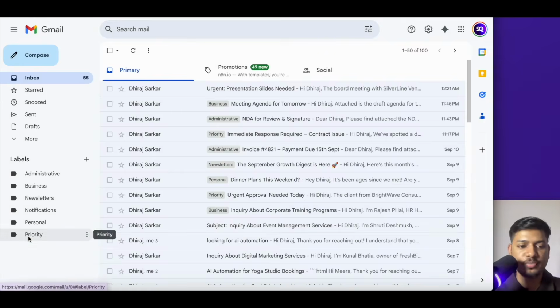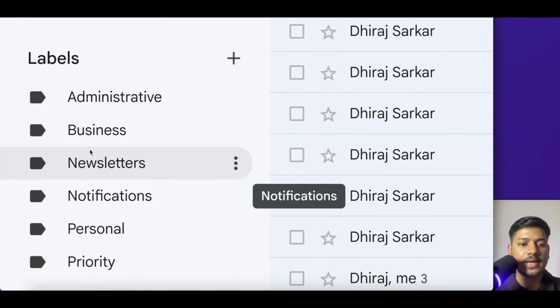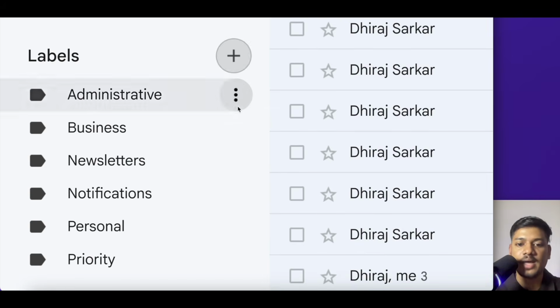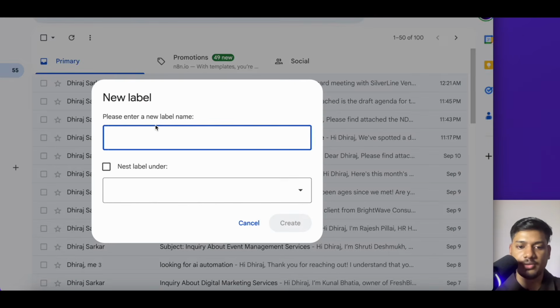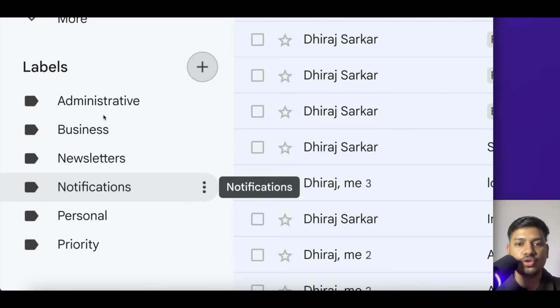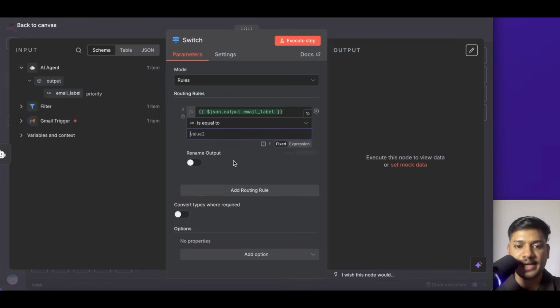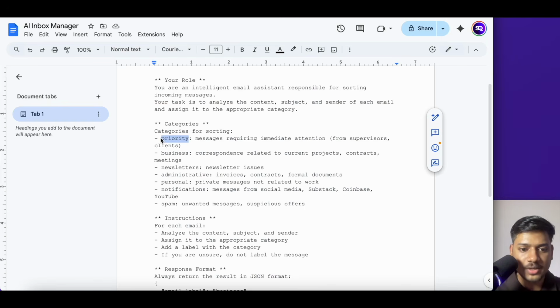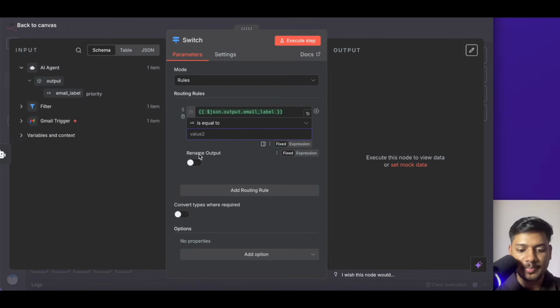In my Gmail, these are all the labels that I have created. You also can create your own labels. Just click on add and you can create your own label here. I have done it for myself already, so I'm not doing it again. Now I'll be adding all these labels in value 2 one by one. We already have a prompt here, so we'll just copy it from here. First we have priority, we'll paste it here.